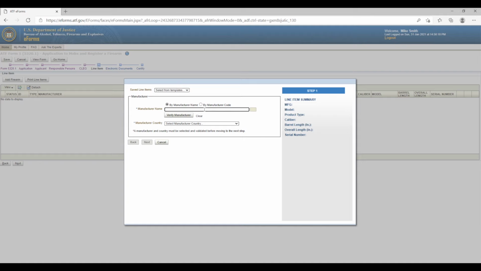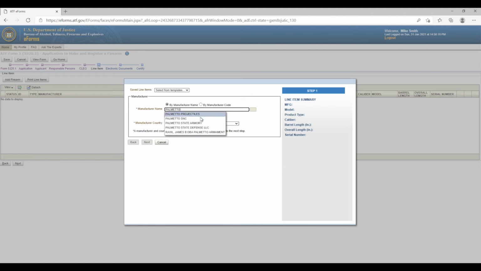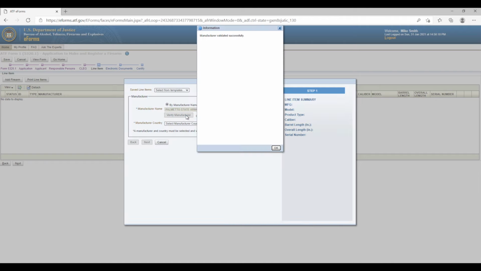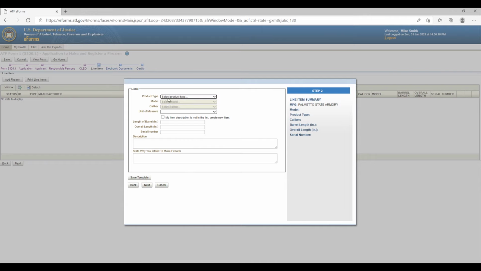We will start by typing in the manufacturer. In our example, we will be using Palmetto State, but you will use the information that is engraved on the firearm. The drop-down will start to load while you are typing, and you may need to wait a few seconds to load the manufacturer options if the site is running slow. You will select the manufacturer from the drop-down and then click Verify Manufacturer. After your manufacturer has been validated successfully, you can click OK in the new window to proceed. We will then select the manufacturer country and click Next. The second screen will load the firearm details.